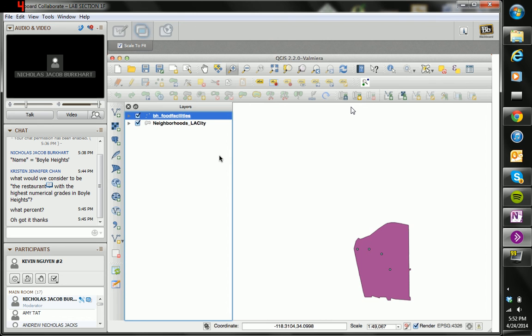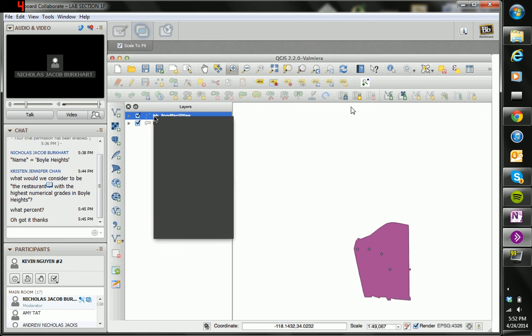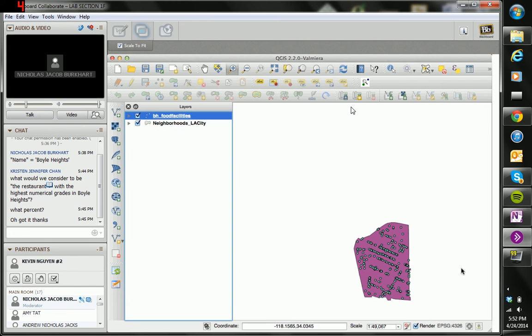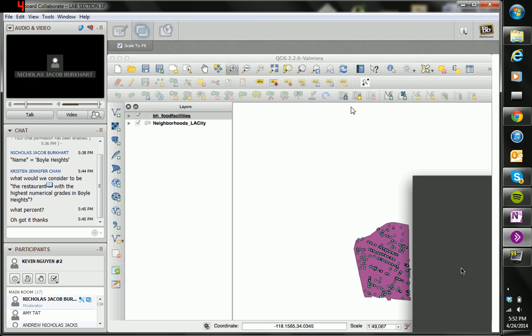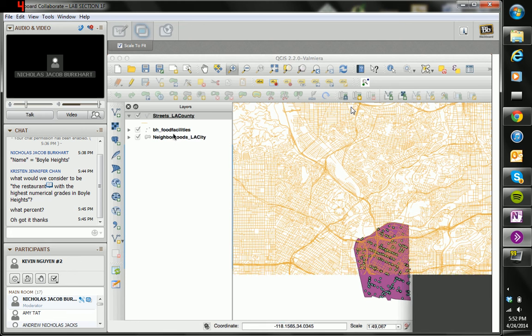So a couple more things to highlight with this assignment. I'm going to bring in the streets layer now. I'm going to turn off this filter. I'm going to bring in the streets layer, and we're going to talk just very briefly about attribute-based styling.